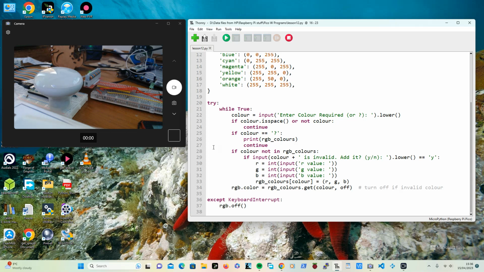And then this is where it actually does something. If the colour isn't in the dictionary, it will say it's invalid, but do you want to add it? And then if you press Y for yes, it will prompt you for the RGB values and add it to the dictionary. And otherwise, if you press anything apart from Y, it will just ignore that. And then when you come down here, it will turn off the LED if the colour wasn't found.